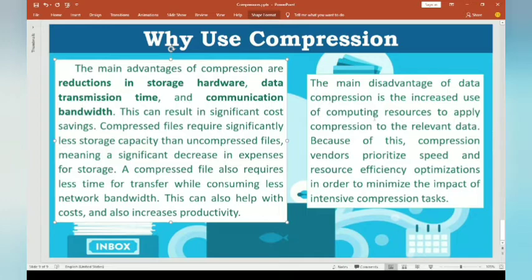Because of this, compression vendors prioritize speed and resource efficiency optimizations in order to maximize the impact of intensive compression tasks.